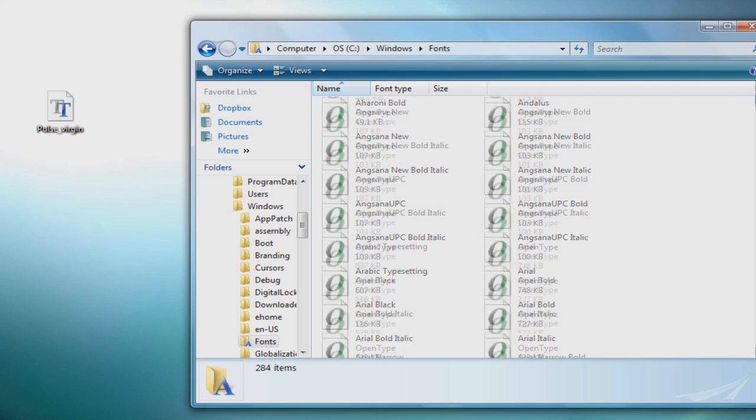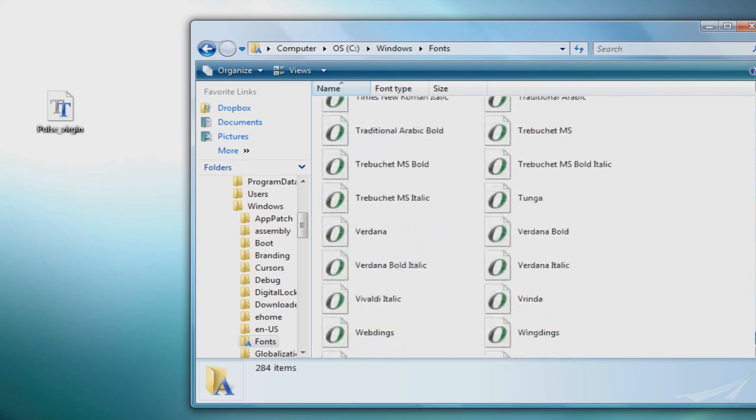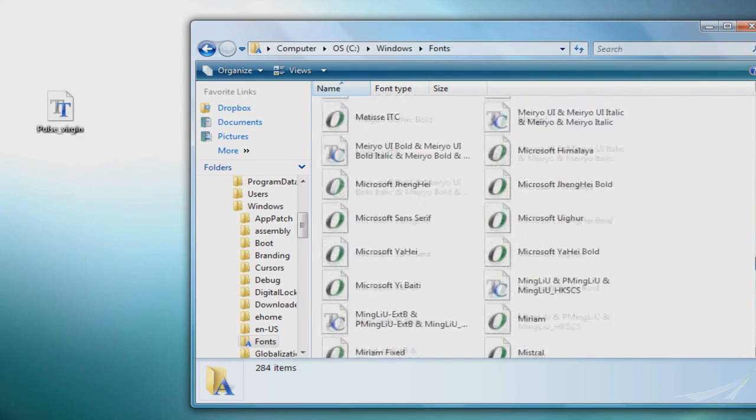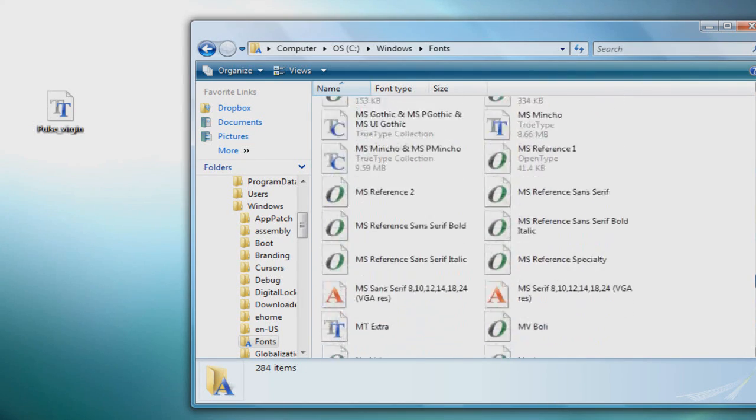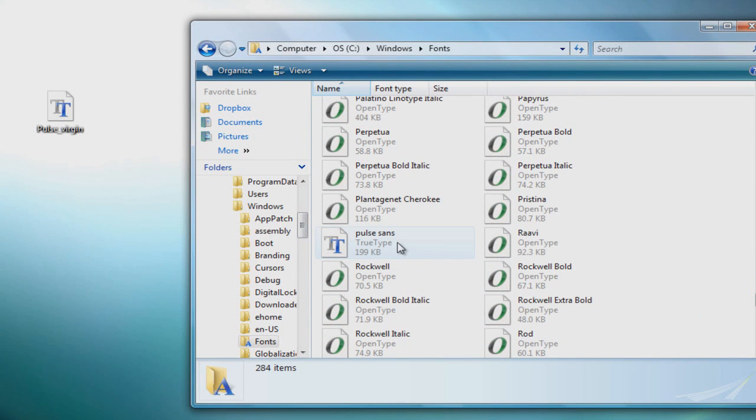Now if you scroll down, it should be right here. It says Pulse, and that's the font that you just downloaded. So you can close that.